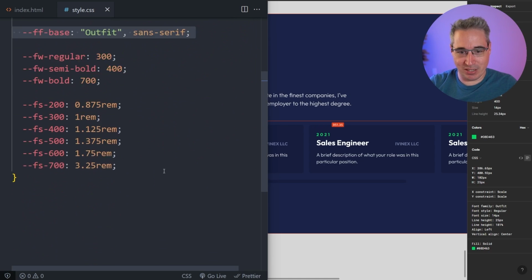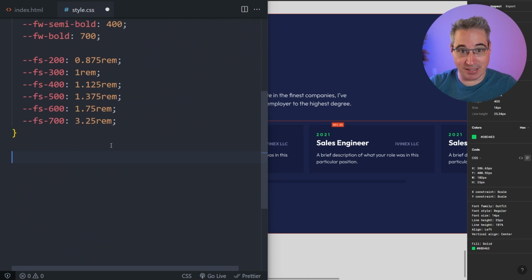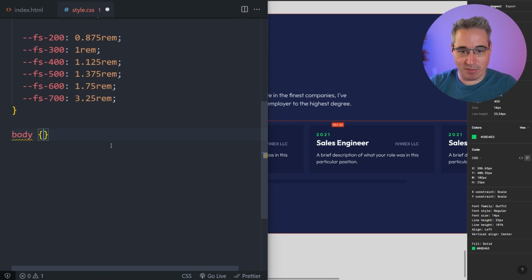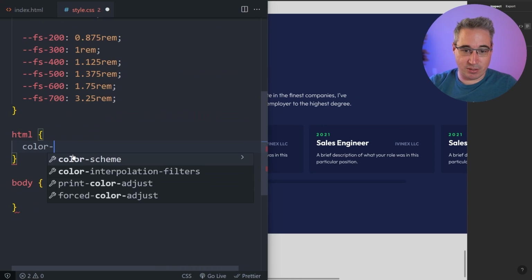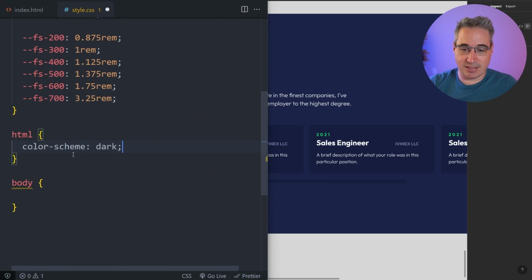But now we can actually come in and start setting up some base things here that we know that we need right from the beginning. So on the body, and actually, you know what? We're going to do one thing before we get to the body, which is actually going to be on the HTML. Because this is a dark theme where we have light text on dark background, I'm going to come here right away and say color scheme is dark. And this is actually going to set all the user agent styles to be dark.